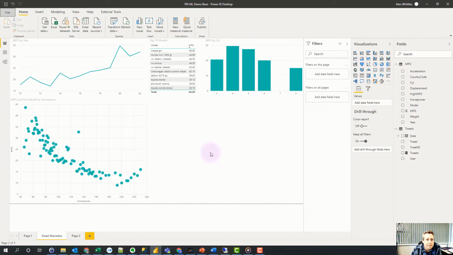So what I've got here is the same data set, but I've put a few visuals on here. This is the year, 70 to 82, the average MPG.